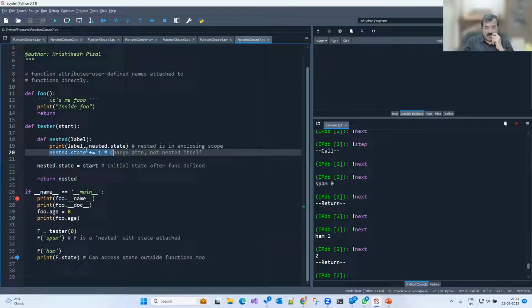It means you can have a variable that has been defined, and this particular variable is the one. Which variable is it? Here I'm reading its value, and here I'm changing its value. So now this is an attribute that is being bound to this function. So nested is in the enclosing scope. We change the attribute, not the nested function itself. So I'm saying nested.state is equal to state plus 1.